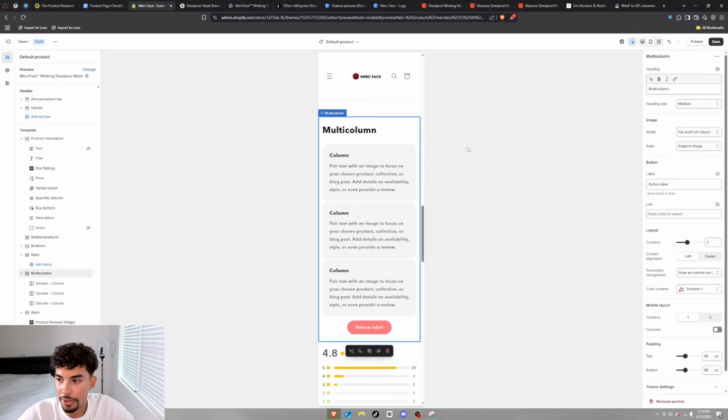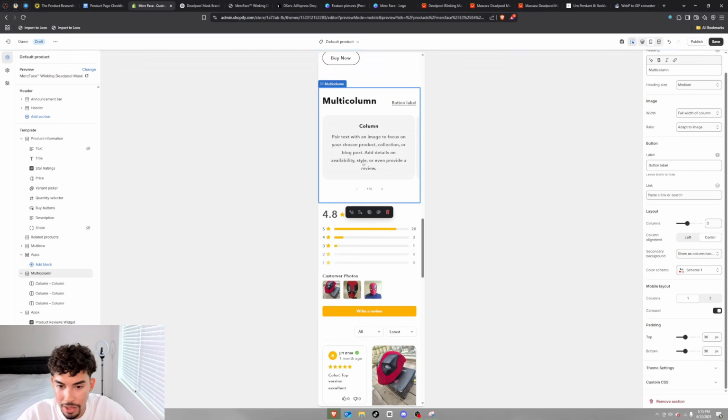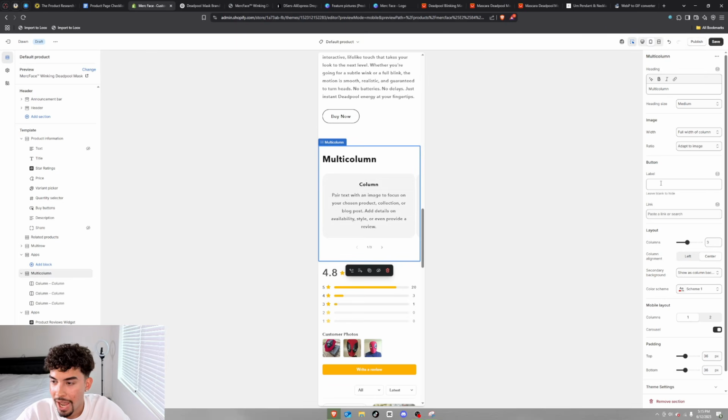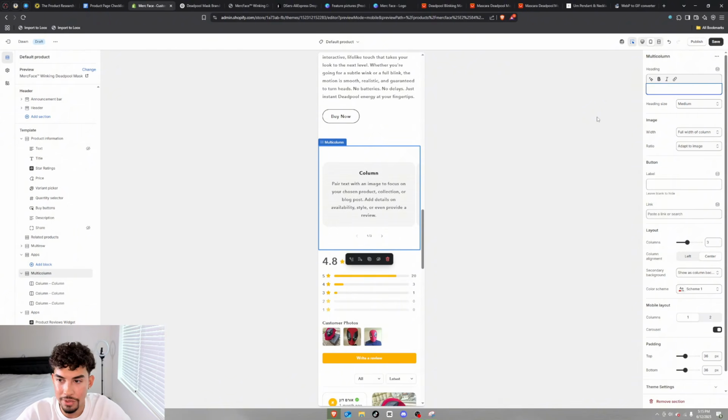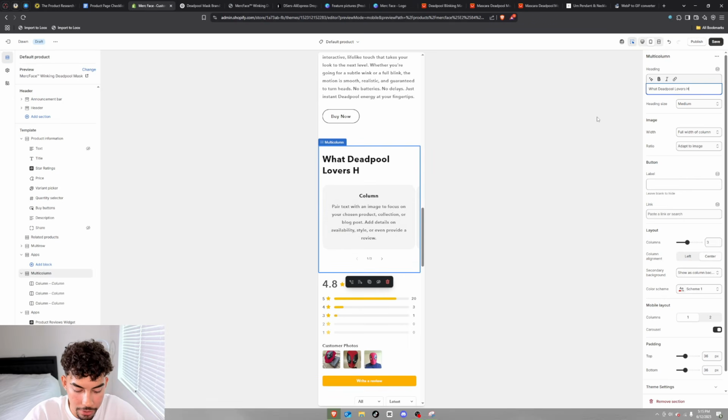And then now what we're going to do, you're going to go to mobile layout, and then you're going to enable this option that says carousel. So then people can actually swipe through the customer testimonials, right? So what we have to do is disable this button label right here. So just completely delete that. And this could all stay the same. We have to change the multi-column heading to something like what Deadpool lovers have to say.